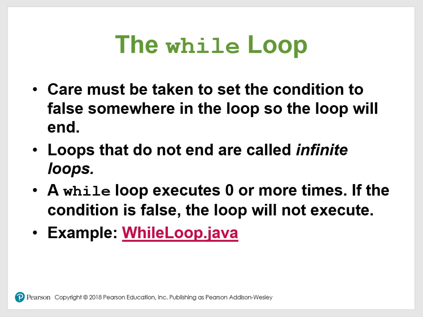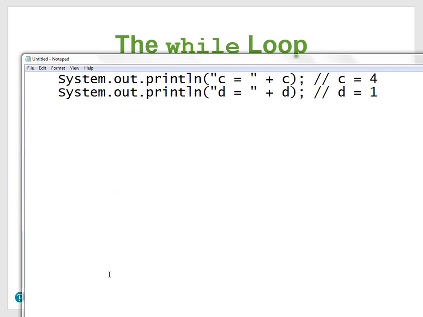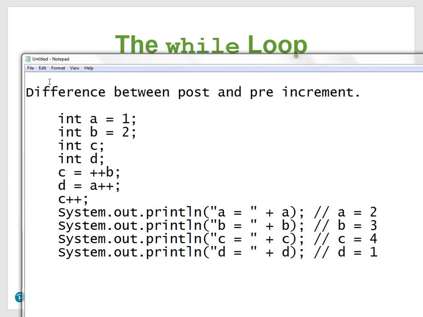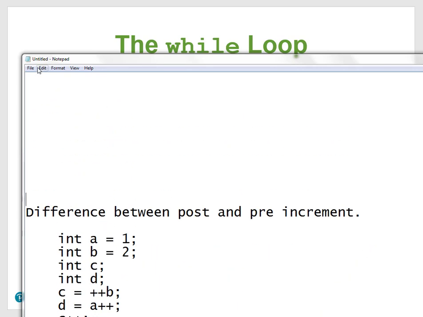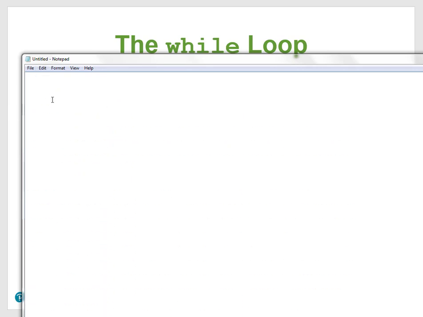Care must be taken with it, but here's what I really want to talk to you about the while loop. There are three things you need to understand about the while loop that I need to point out. The first thing is that there has to be some sort of initialization of what's called the loop control variable. I'm going to talk to you about the loop control variable in a second.